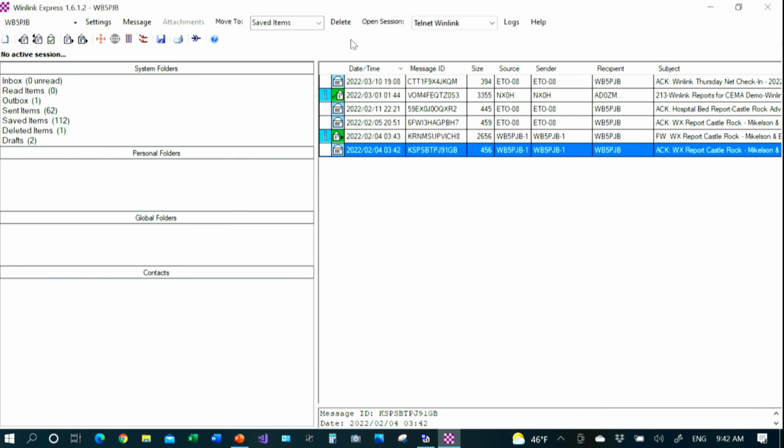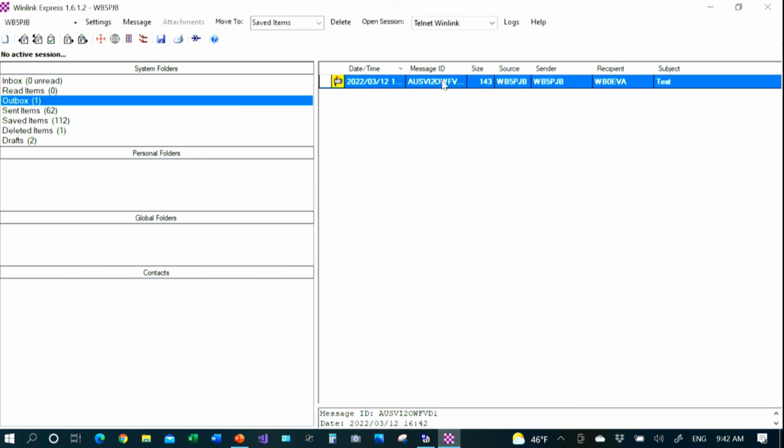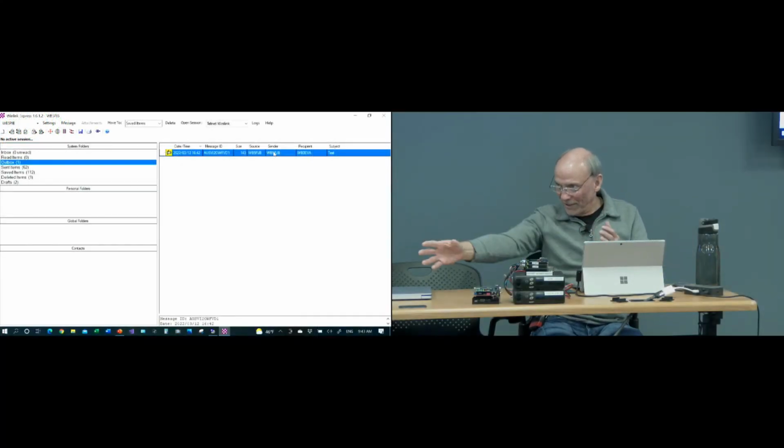Again, it doesn't go anywhere. The only place it goes is in my outbox. You'll see over here on the left, it shows a 1 next to the outbox. If you click on the outbox, there's the message. It hasn't gone anywhere. It's just in my outbox, because I now have to connect to the CMS servers to actually send it.